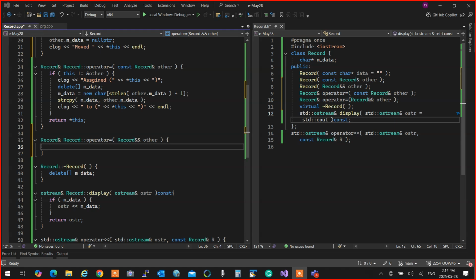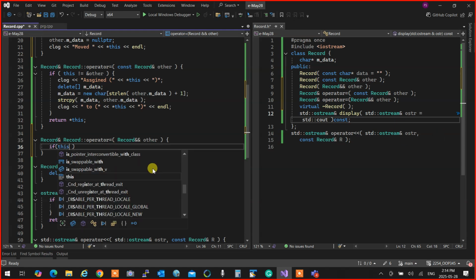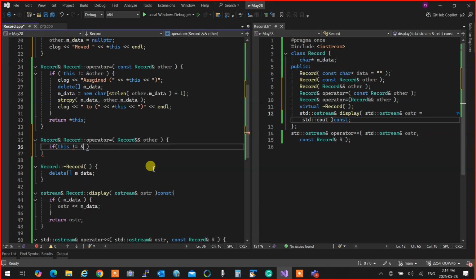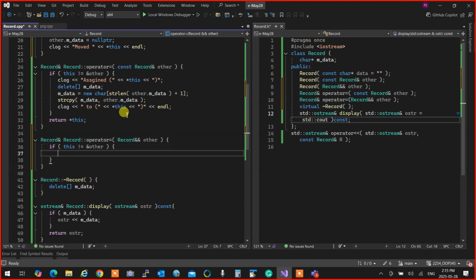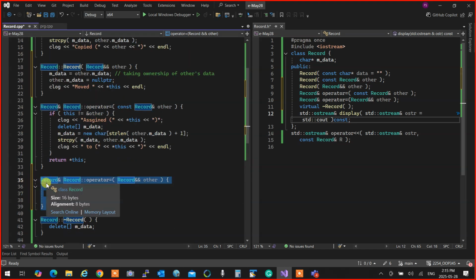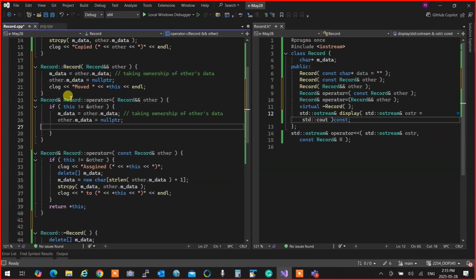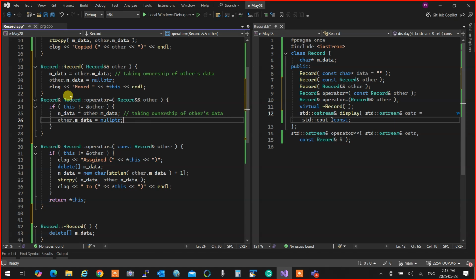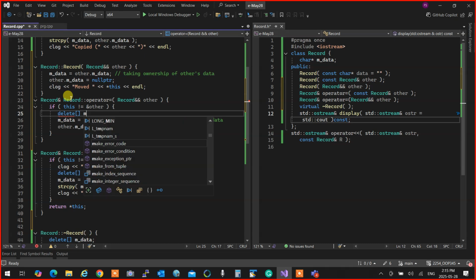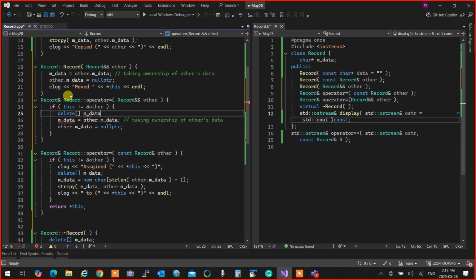The code is almost identical to the other one, which means first you have to check and make sure I am not the other. And then after that, you do the exact same thing, right where the other one was. So what do I say over here? I say the exact same thing, like that. So I literally take over the data of the other one, with the exception that I have to delete my own first. Delete our data, take ownership of the other one, and set the other one to nothing. And then return this.